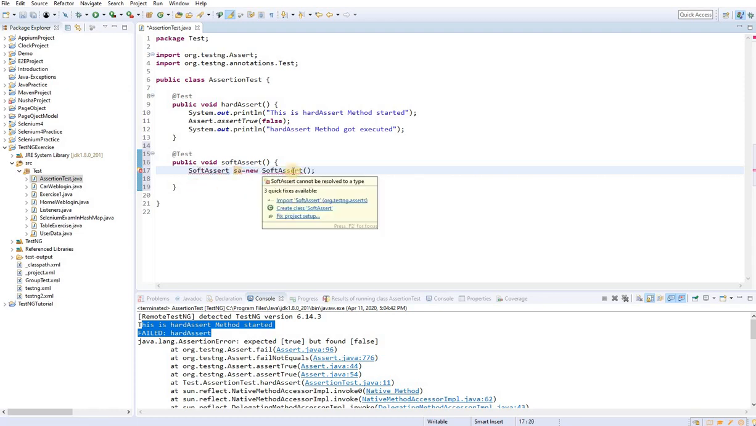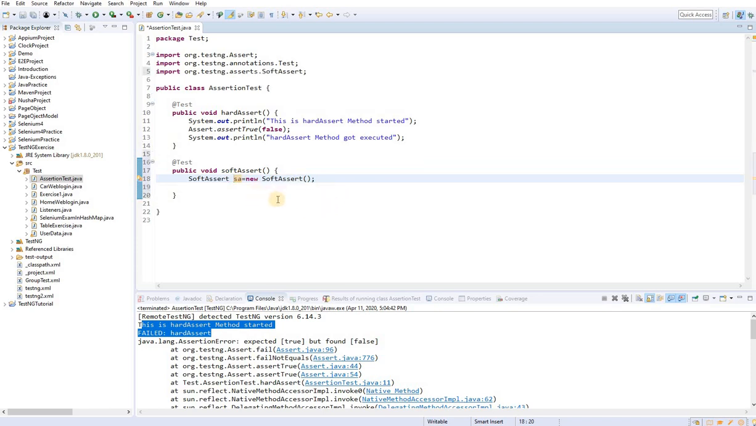So hover your mouse, import the SoftAssert. Okay, it's a part of TestNG, but it's not directly used when you assert, because hard assert comes directly as a TestNG feature. Soft assert is also part of TestNG, but you have to create an object of the SoftAssert class. So now this sa is an object reference of the SoftAssert class, so we can use this sa to call any method inside the SoftAssert class.